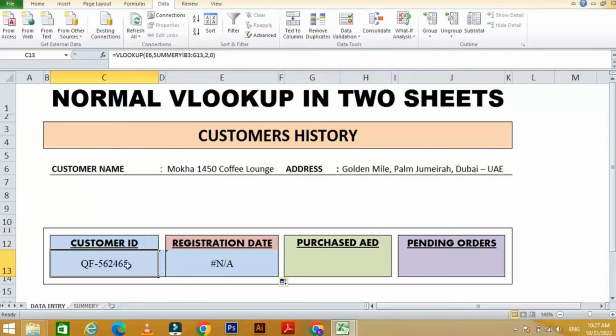So let's check here. If you select here, you see E6 and B3, G13. And if you come here, see G6, D13, I13. It's totally changed. So what we'll do, we will first come back here and delete this one.